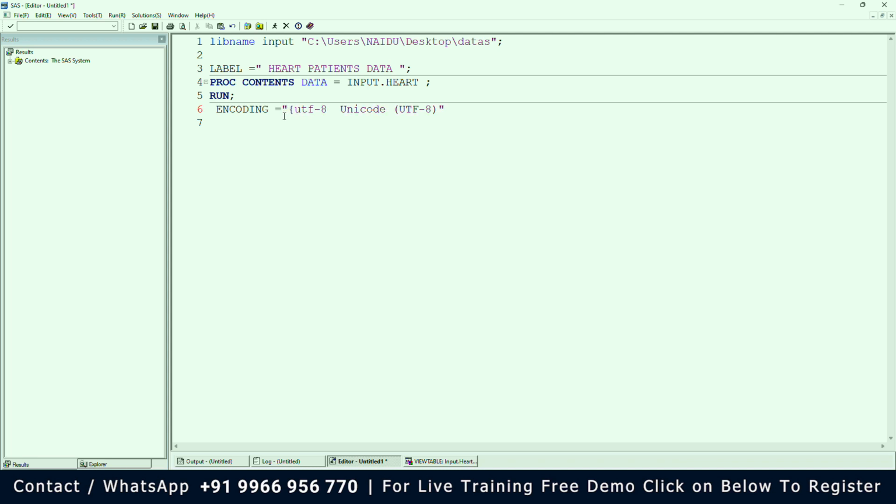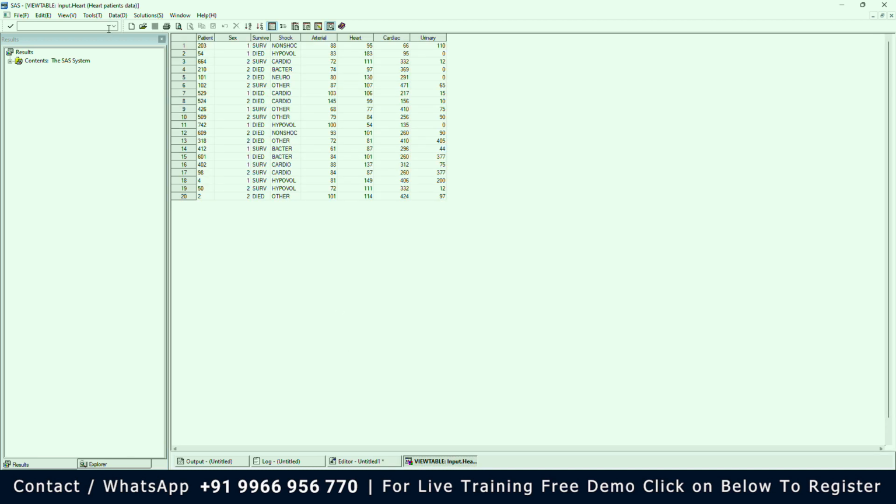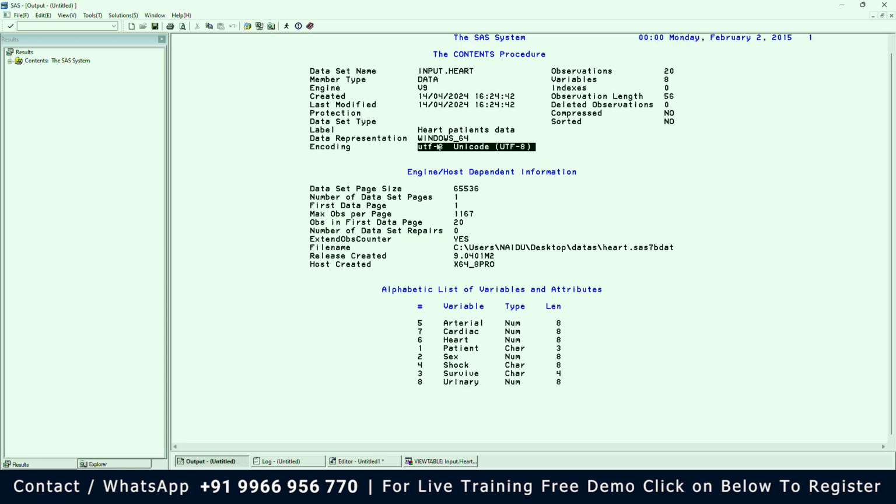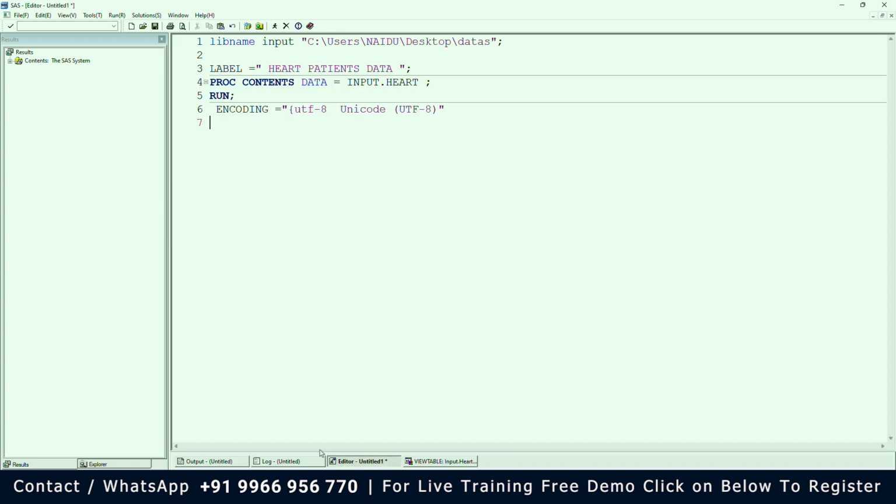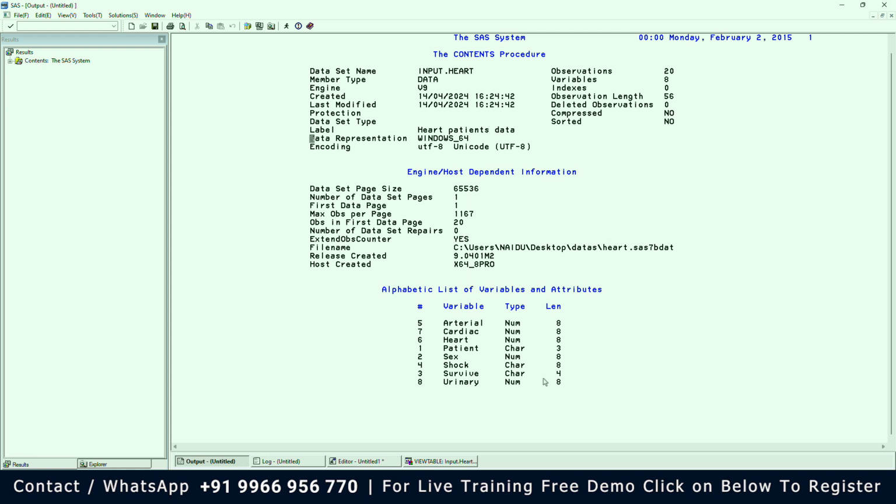For clarification, I'm keeping these brackets and also the columns. The first question's answer was heart patient's data, which is seen here. And the encoding can be seen here: encoding UTF-8, Unicode UTF-8. We can see how much length, how many variables, how many observations, and so on. We can see here the variable cardiac is a numeric type, 8 is the length, and the observations are 20, variables are 8.